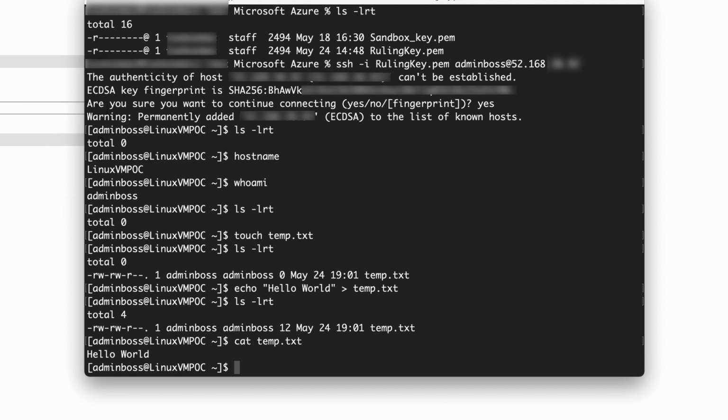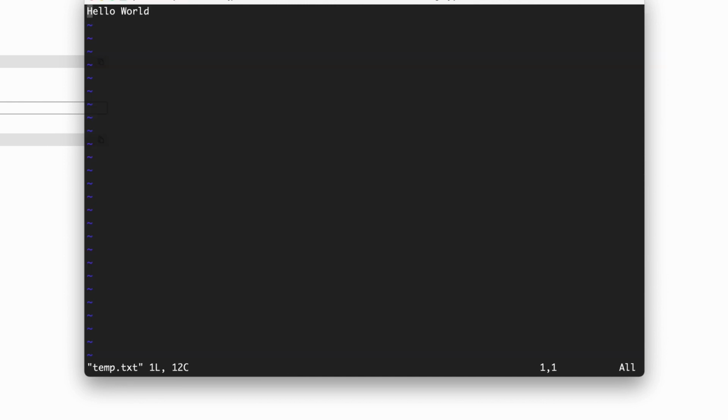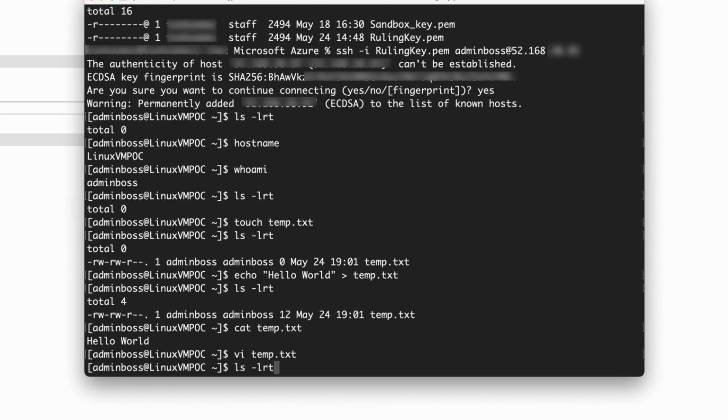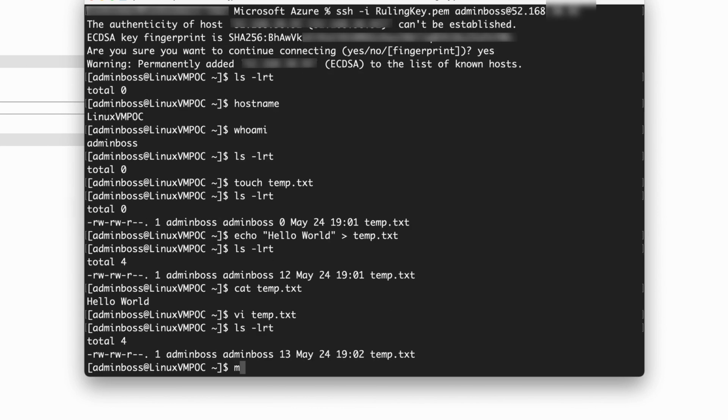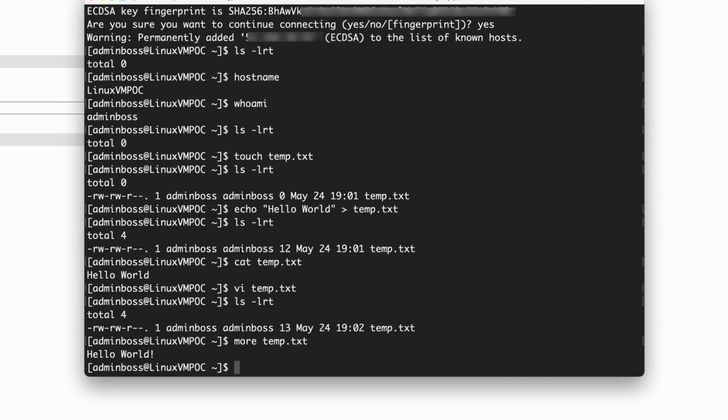Hello world. Perfect. Good. Now, let's check if we can use vi and modify this temp file. Hello world. We'll just insert an exclamation mark here. And save. Good. Check it out. Alright, the file has been modified. More temp. There you go. Hello world with exclamation mark. Great. And that's it for our Linux VM.